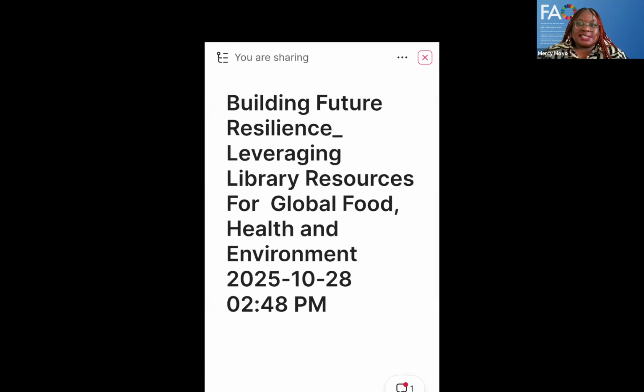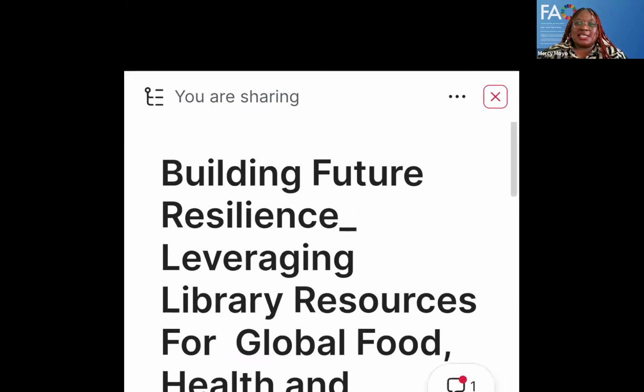So those that have just joined, we are in breakout rooms. We've got 3 breakout rooms: one for health resources, another for agriculture resources, and the other for environmental resources. At the bottom of your screen, there is a more button. Click on the 3 dots, then click join breakout room, then select the breakout room of your choice. Thank you.